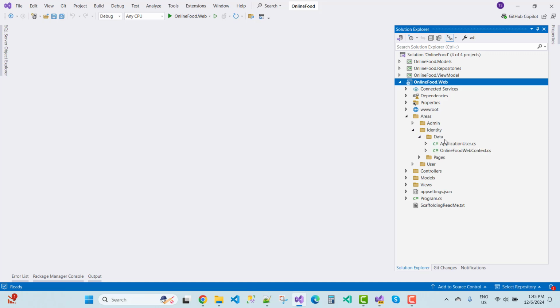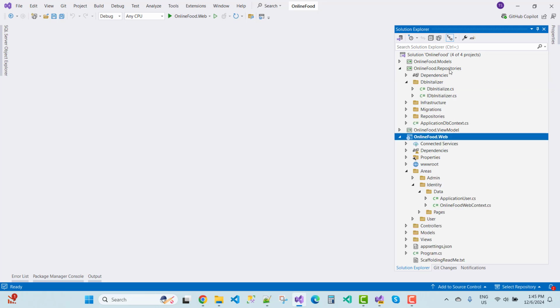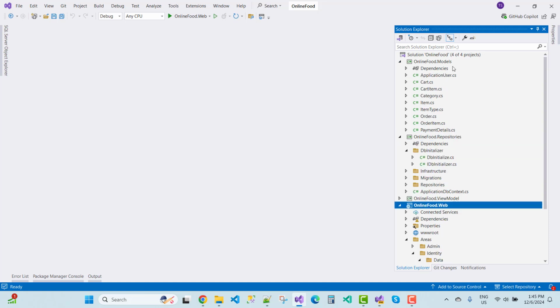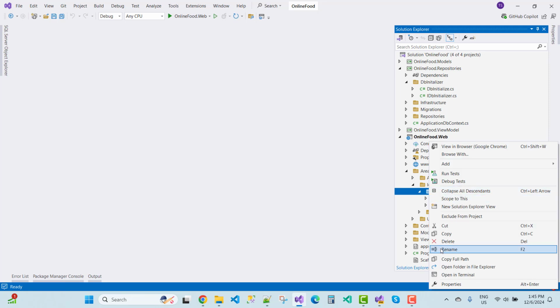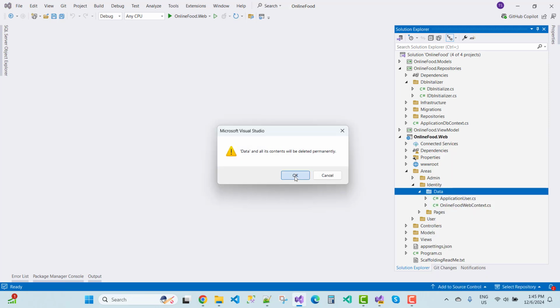Under the data directory you can see here we have an application user class and online food web context. Context is already there under your repository section. So there we have an application db context, so there is no need. Also the application user class is existing in the models directory, so there is also no need. So just right click on it and delete your data directory.